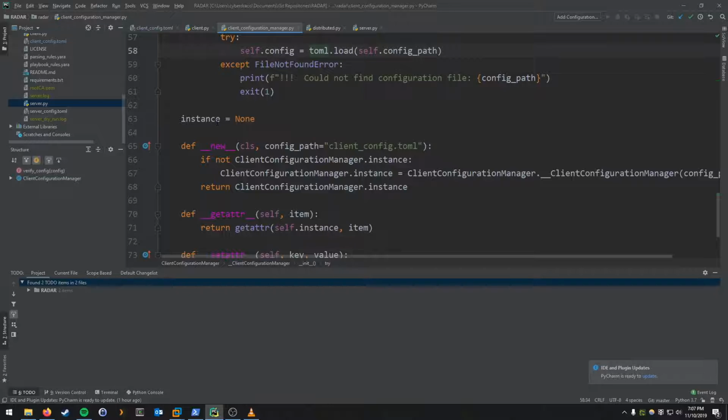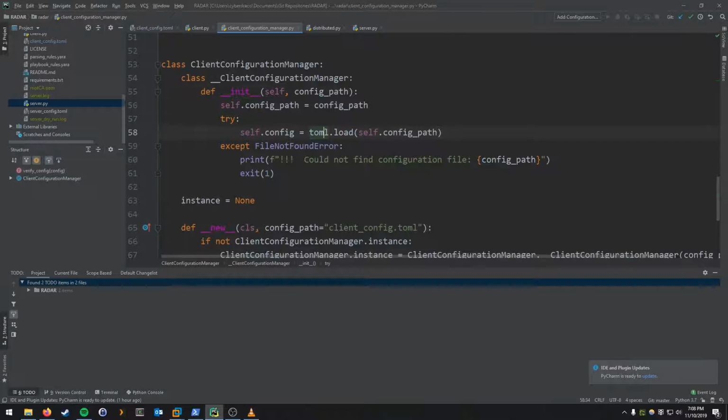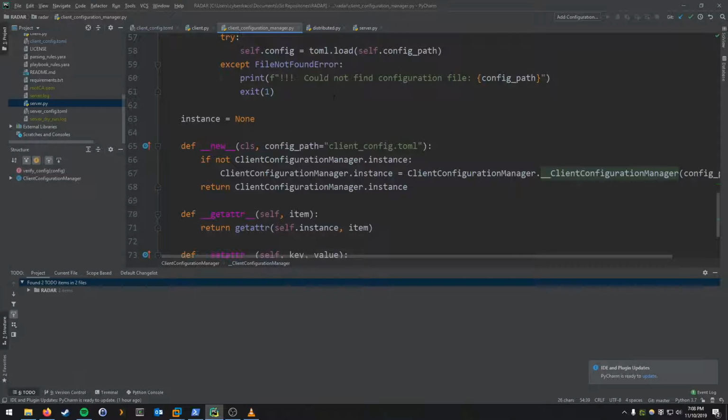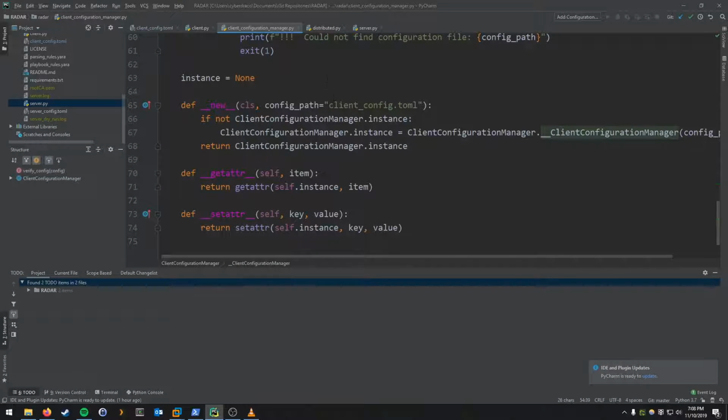I'm using a singleton pattern here because multiple classes need to know what the configuration is. So this is a way to prevent them from getting different information if they're not sharing the same client configuration manager object. This way, every time they try to instantiate a new configuration manager, it gives them the same one, ensuring that the configuration is consistent.